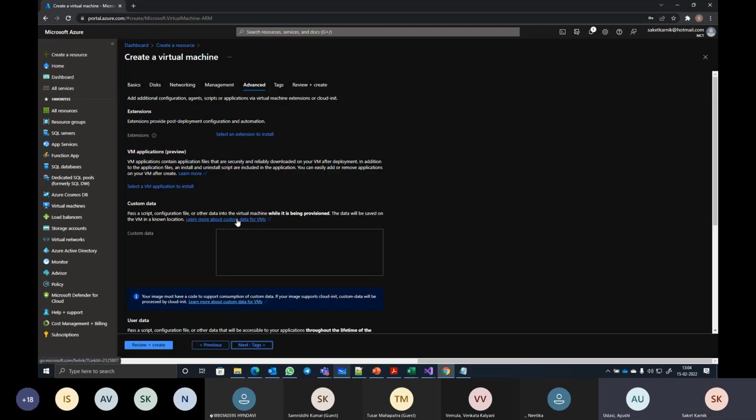Here you can install any extensions like some extra tools or maybe some machine level firewalls or antivirus systems by selecting an extension to install. But now I'm not looking for any. I'll just say next.